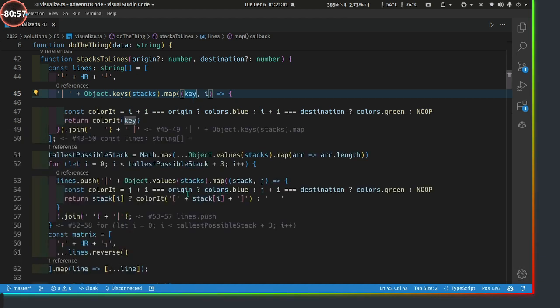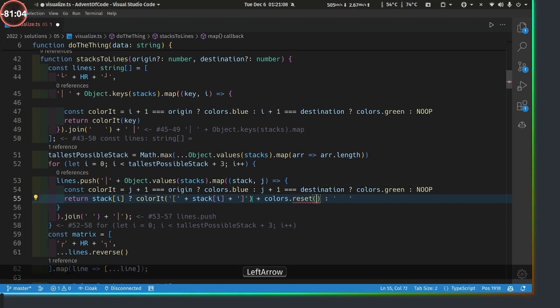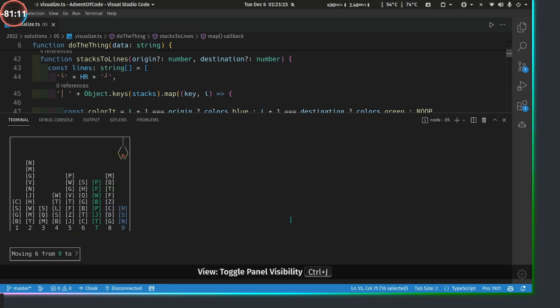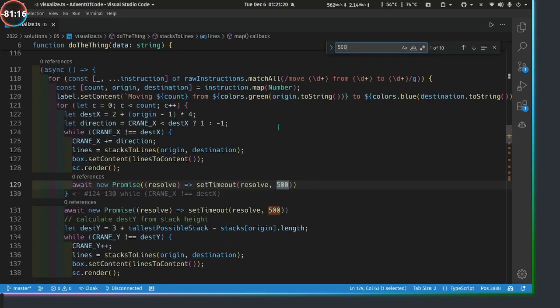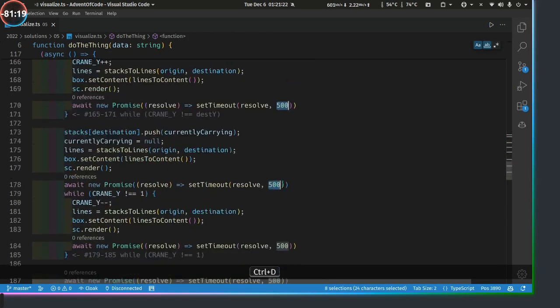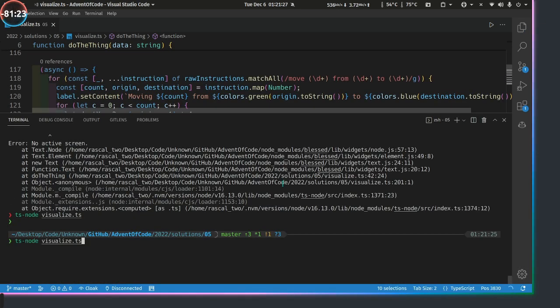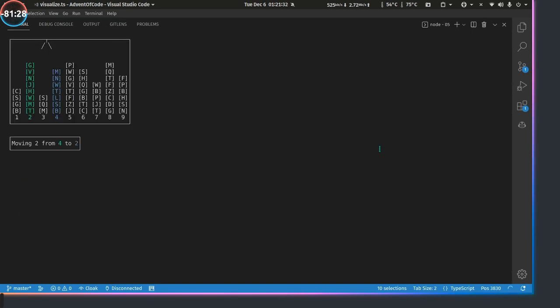Maybe I need to say color it plus colors reset empty string. I'm not doing any resets because I didn't think I needed to. But apparently we do. Let's increase my speed. This should be duration based, but we are not there yet. It's gonna be a lot faster, but I'll be able to see the flash. There's the flash.